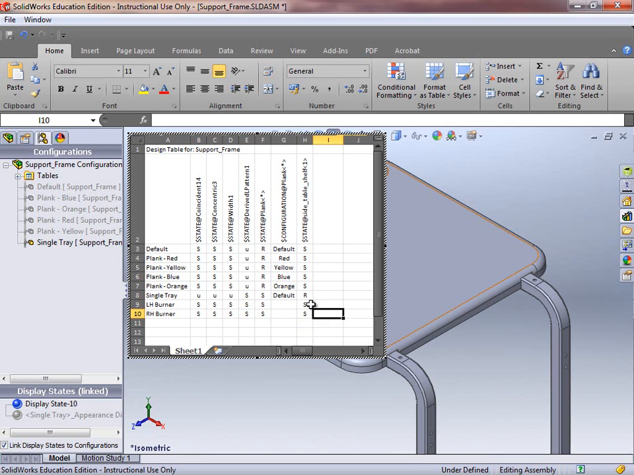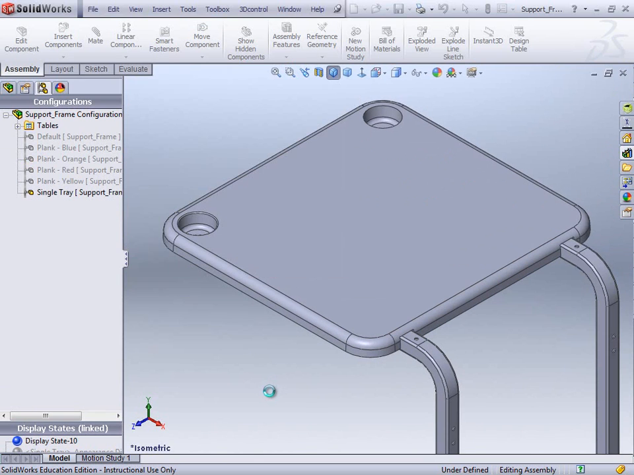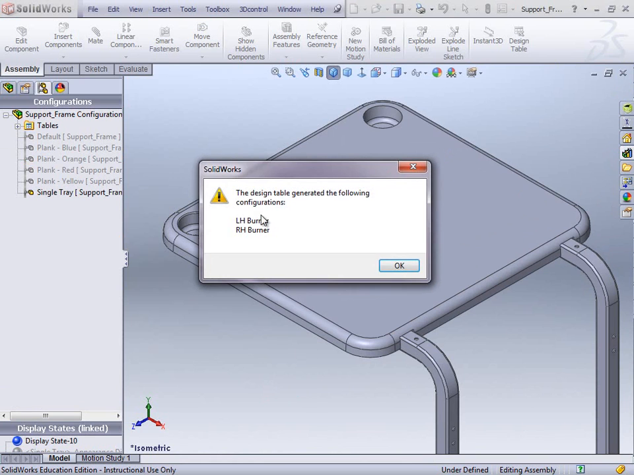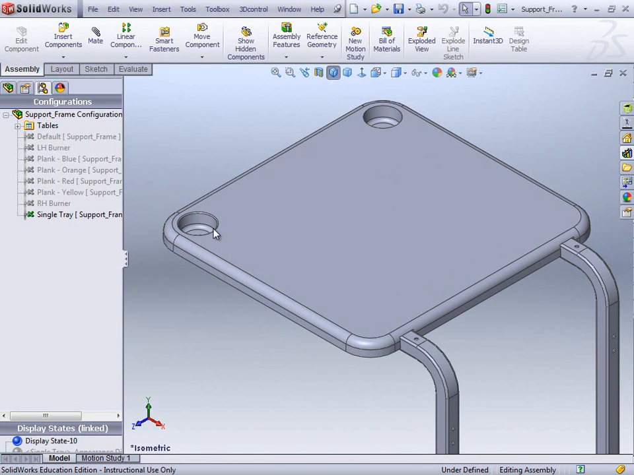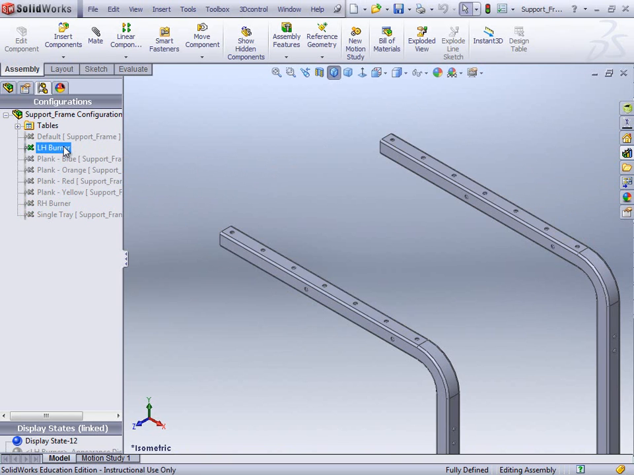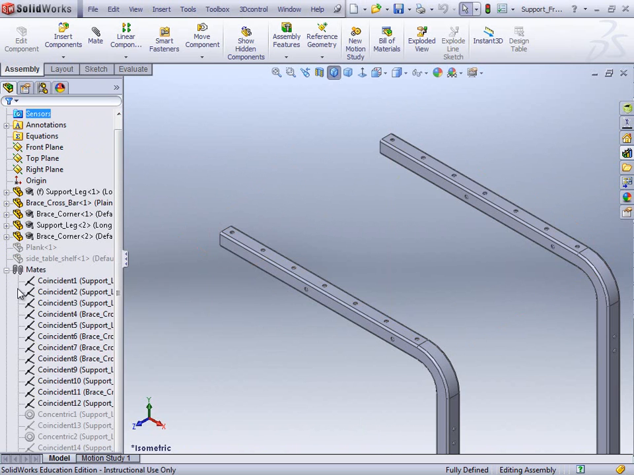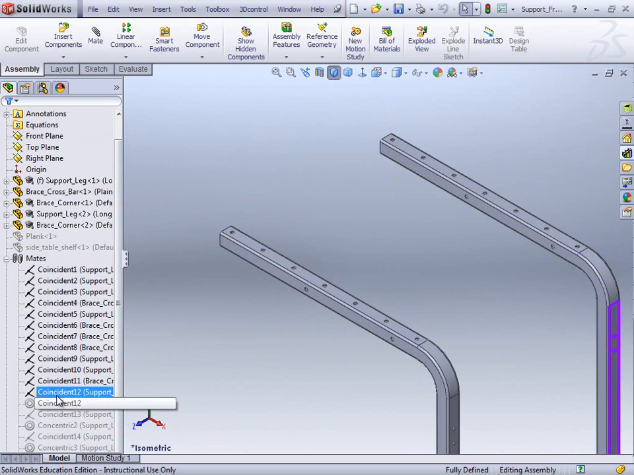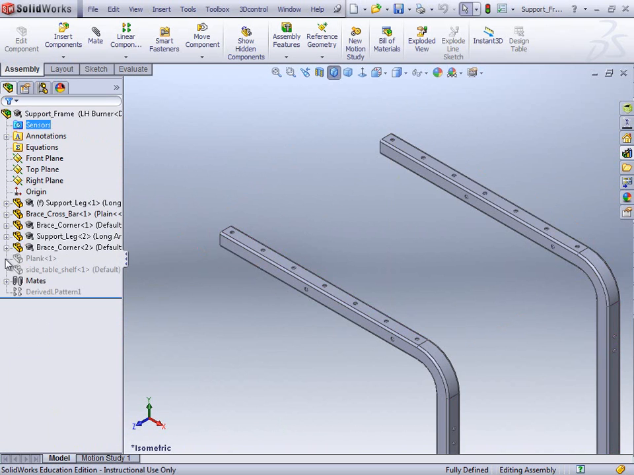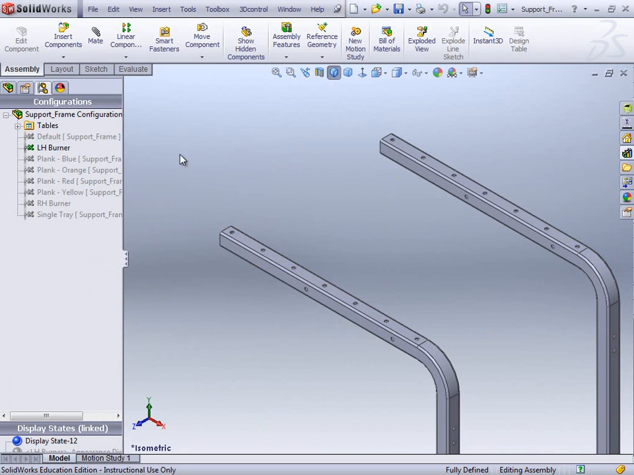Okay, so for the sides, and we're going to suppress the side table shelf as well, so I click OK outside of that, and you see it, design table generated the following configurations. Click OK to that, and we should see a right hand burner and a left hand burner. So you can see the table's removed, and hopefully our mates are, you can see the last few little coincident mates that are all suppressed on that as well.